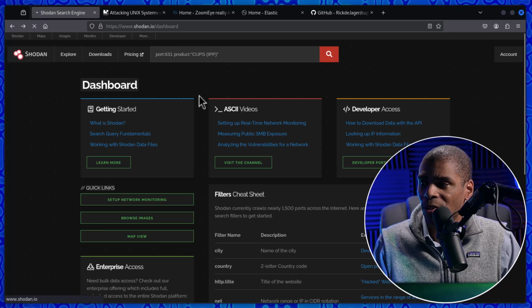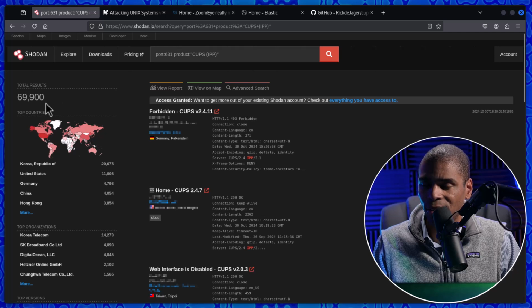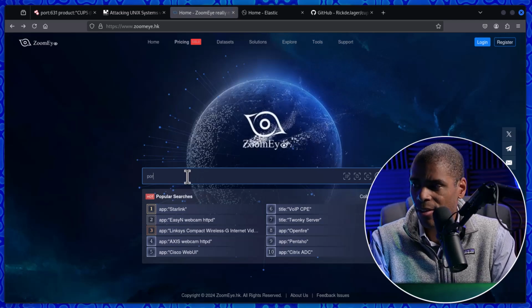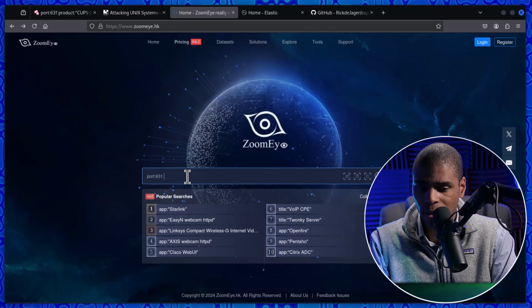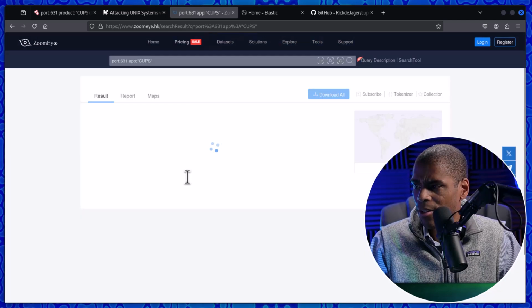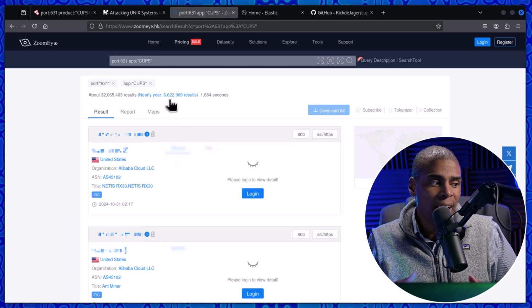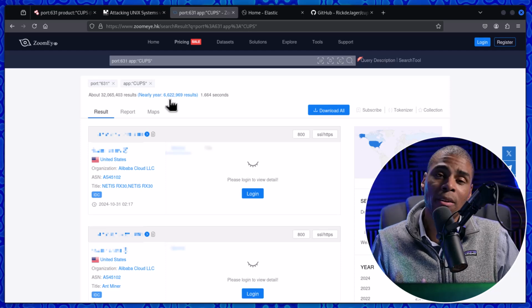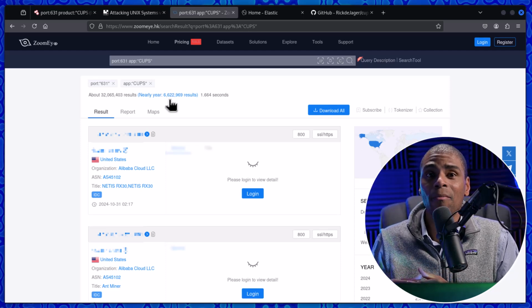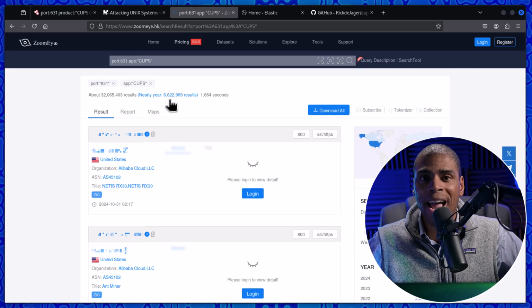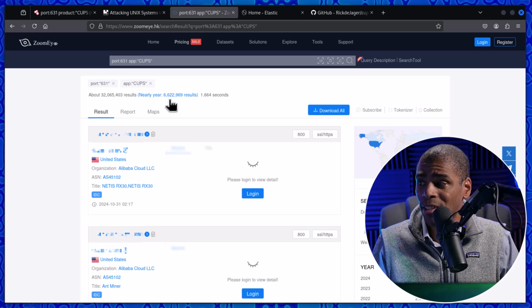And if we search for cups, you can see we get a good bit of results, 69,900. We can also search Zoomeye, which is kind of like Shodan, port 631. And you'll see we get 6.6 million. So I think we can be reasonably certain that there's somewhere between hundreds of thousands and maybe a few million vulnerable endpoints that are forward-facing right at the edge of the perimeter. And so this is a big problem. This shows you the magnitude of this particular risk factor.